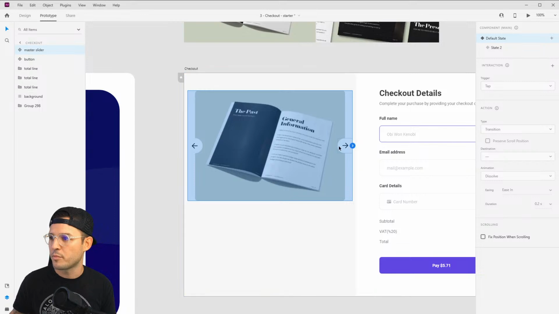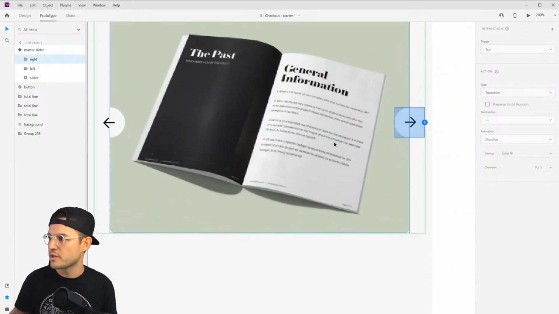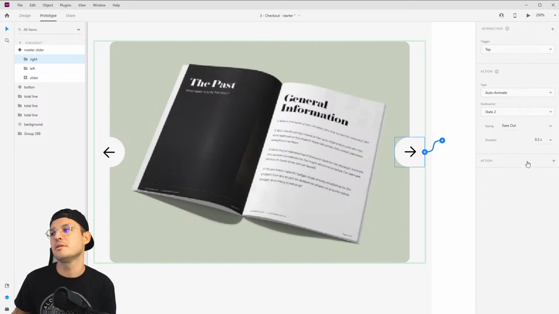Let's wire this thing up on prototype. So we're just going to click R. Let's just zoom in so we can see what we're working on here. You're going to click your arrow, and you don't have to connect anywhere. You just click it and say on tap, I want you to auto animate to a state or layer. Let's go to state number 2. Beautiful. Let's do a little timing. Let's do a little snap, and we'll do 0.5 seconds. So slow it down just a little bit.